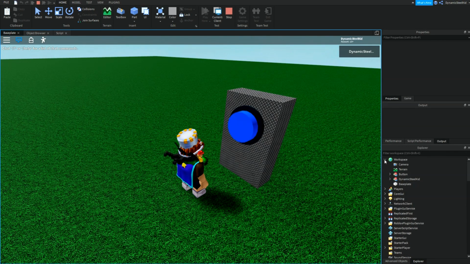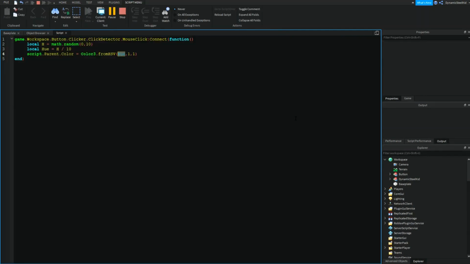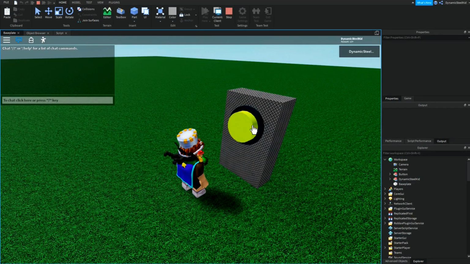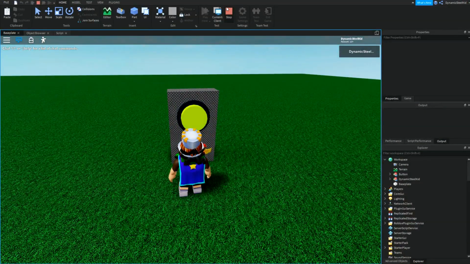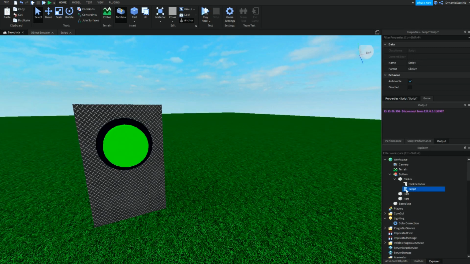Once again, this works because when the button is clicked, it generates a random number from 0 to 10, makes it into a decimal, and then based on how high or low this decimal value is, that will determine what the color is. So that is a basic tutorial on how to make a basic button in Roblox.